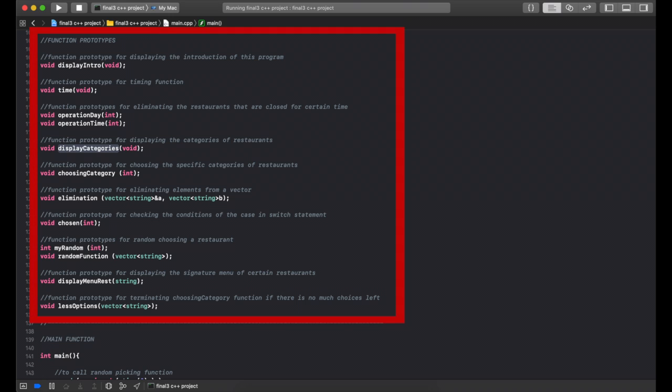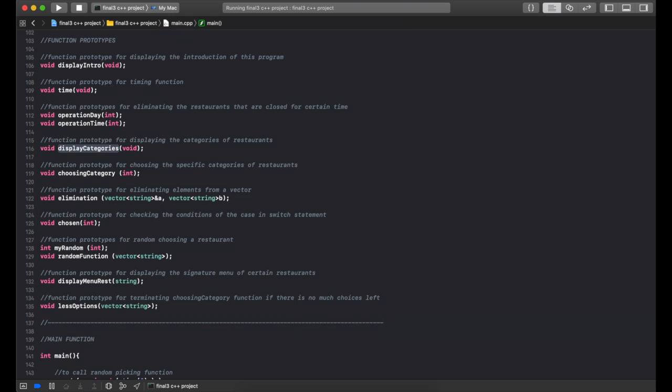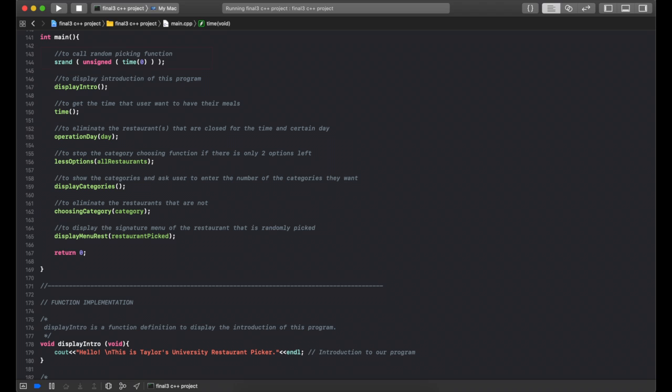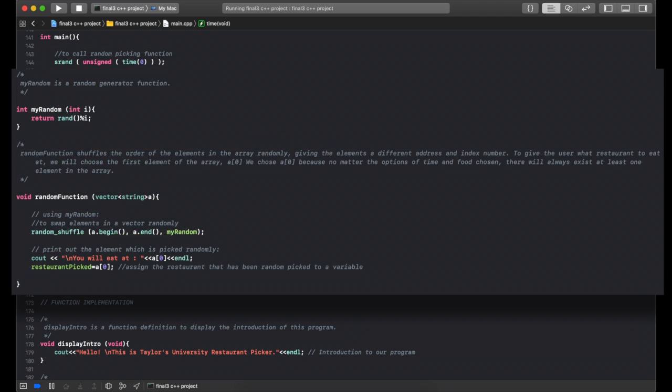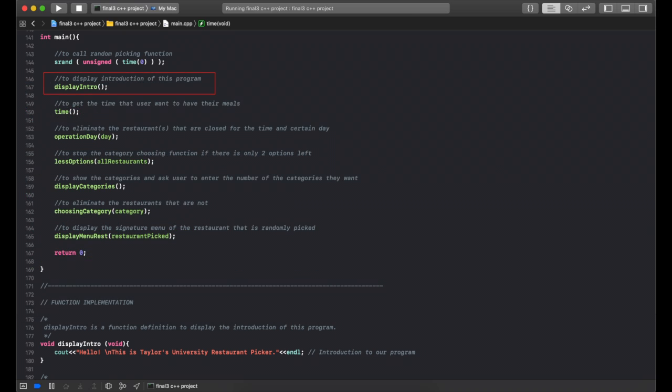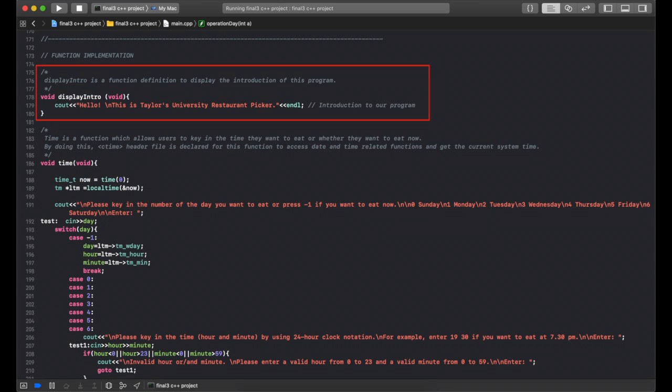We created many functions in our program so we do not have to clog up the main function. Before the functions, we wrote srand with unsigned time. This was to call the randomizer function that we used. Display intro function is called to display the introduction of this program. And this is the introduction.